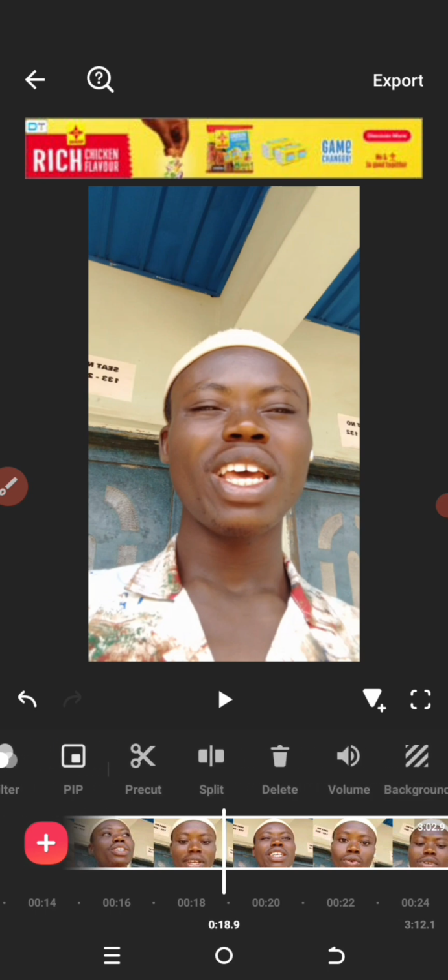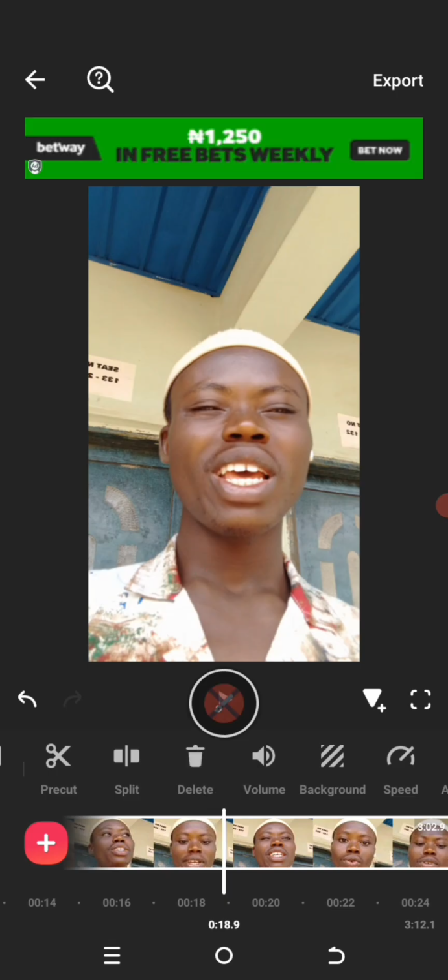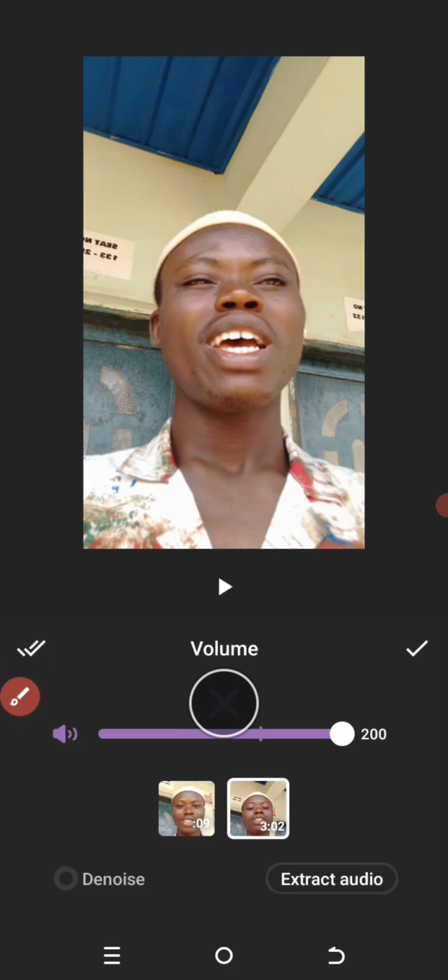Now, I should have done this earlier. The volume of the video is quite low, so I want to add volume. This volume icon, just click on it and drag it to 100. Then there's this mark. If I click on this mark, it will only apply to this clip.